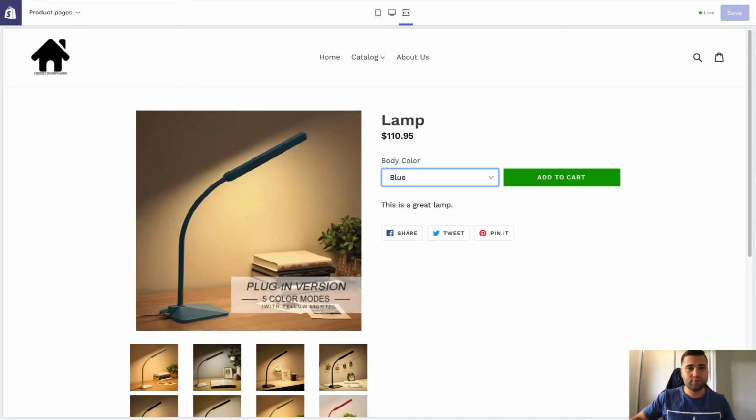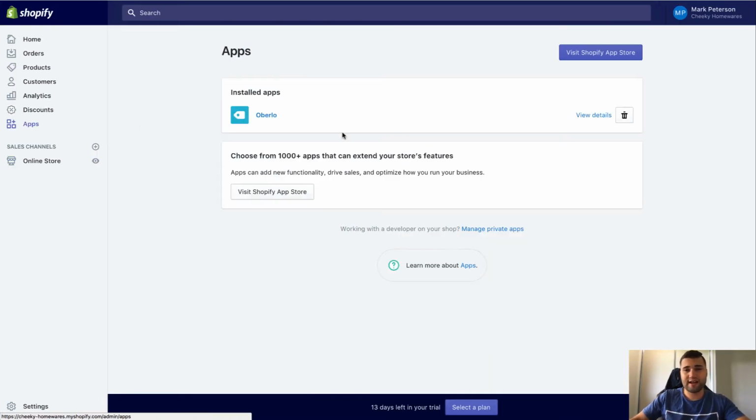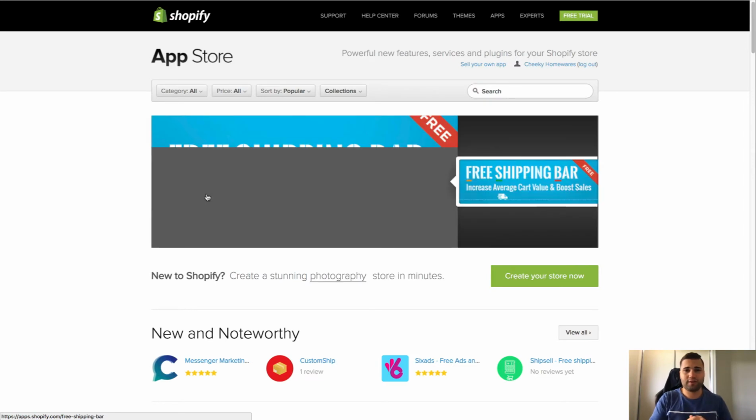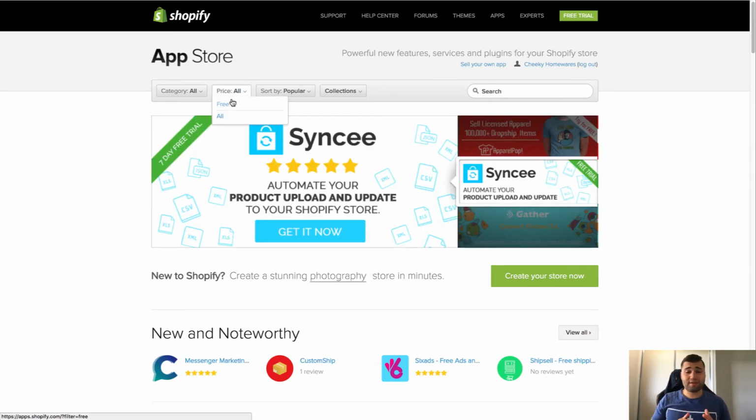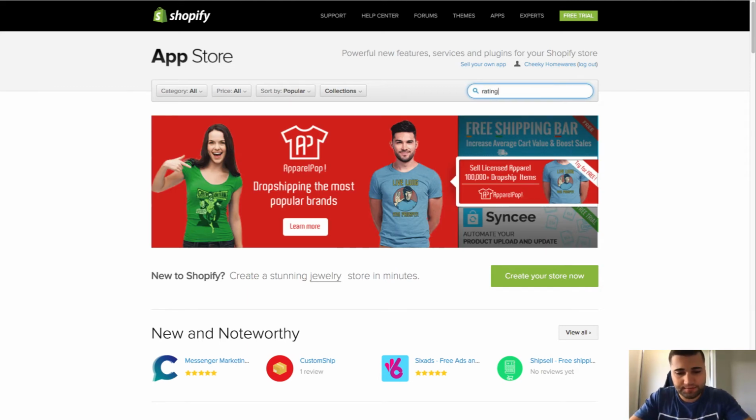Now, what we're going to do is go to the App Store. So we'll go into Shopify, just into the back end. Now, the good thing about Shopify, like I mentioned in the last video, is the abundance of apps that you can actually apply to your store. So there's a few apps we can use. One app is called Ratings Widget. So just typing in here.